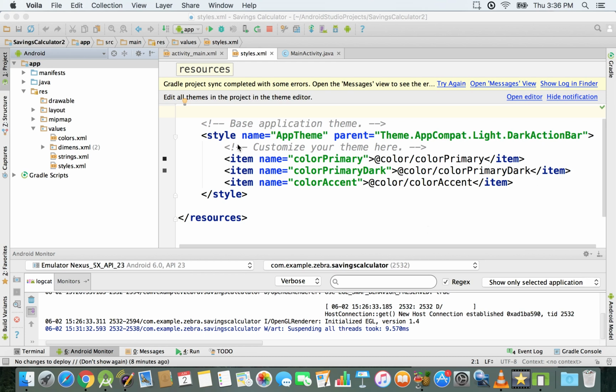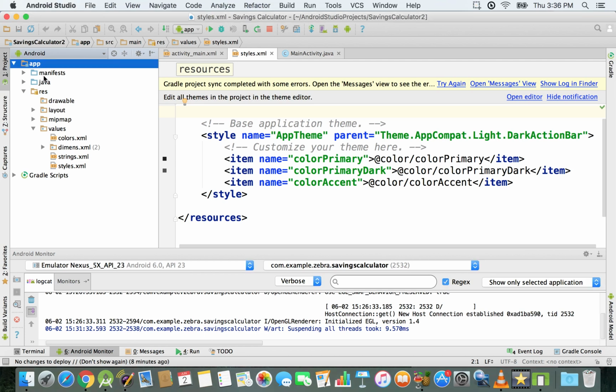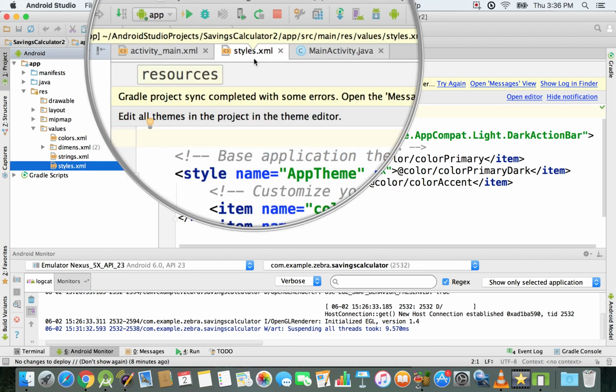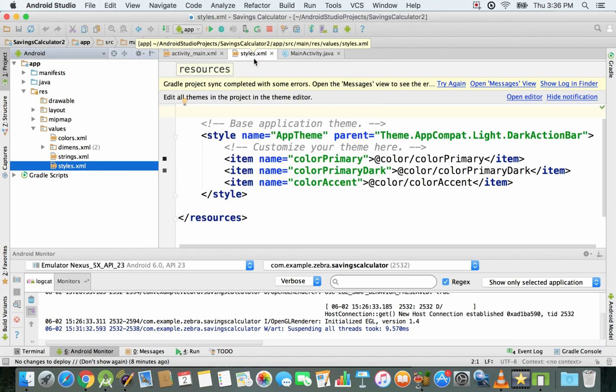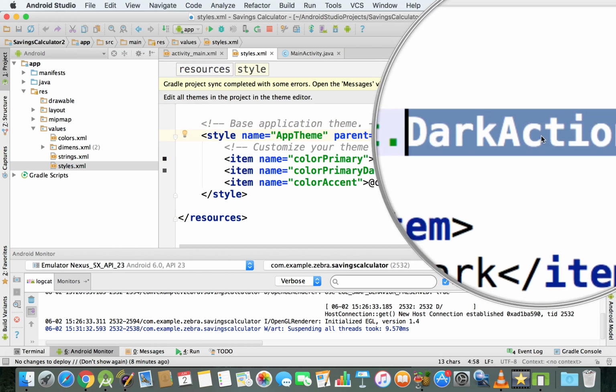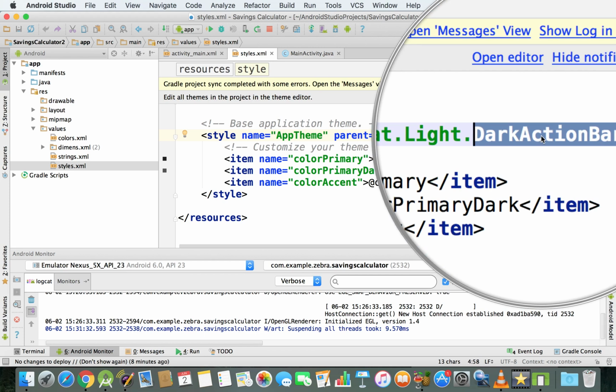And as you can see right now, we are here in app and then in resources inside the values folder and in styles.xml, which you can already find in this tab over here. Okay, so we basically want to change this theme that has, as you can see right here, this dark action bar feature. Just gonna zoom out a bit so you can see it.